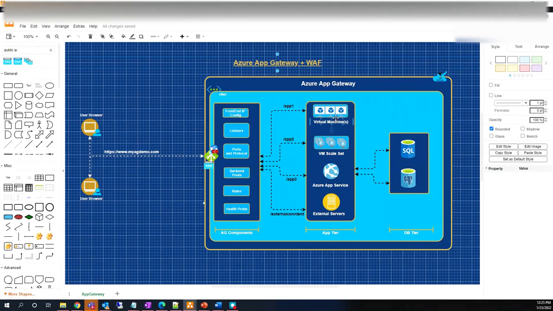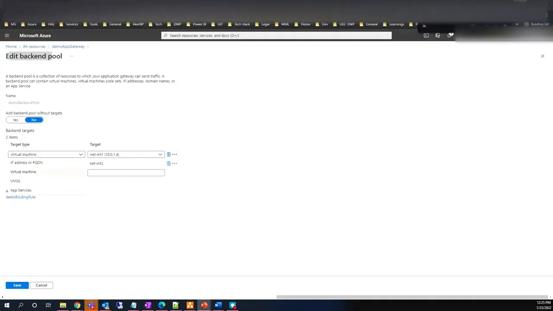In this diagram you can see that you can attach to this backend pool a virtual machine, VM scale set, app service, or any external servers. External servers in the sense of a hybrid kind of setup. If the service is running somewhere on-prem, you can access that through the app gateway as well. Okay, so this is a backend pool, and that's what is being attached.